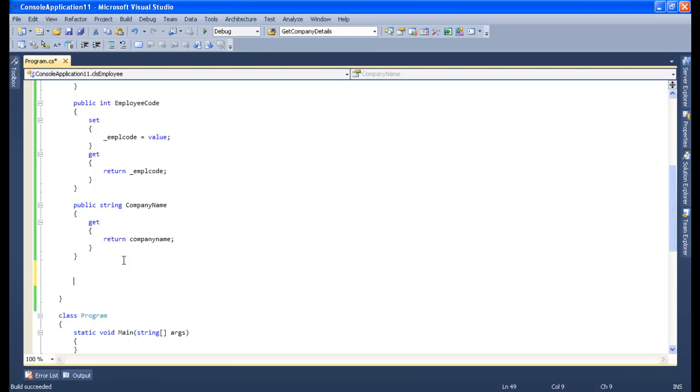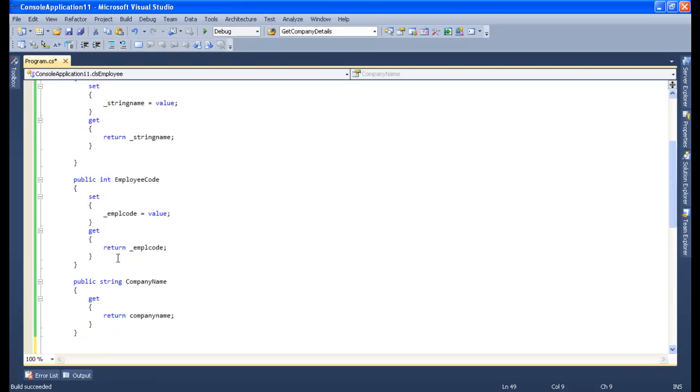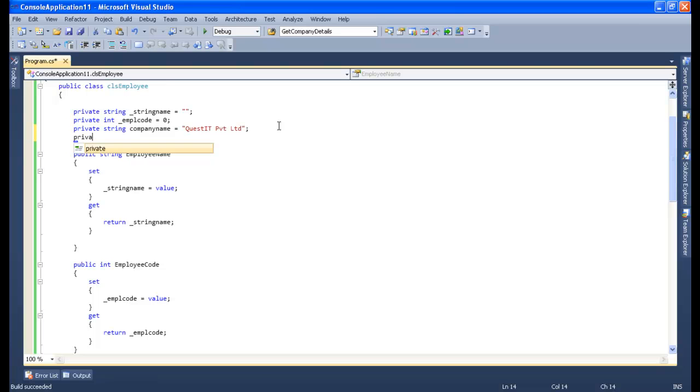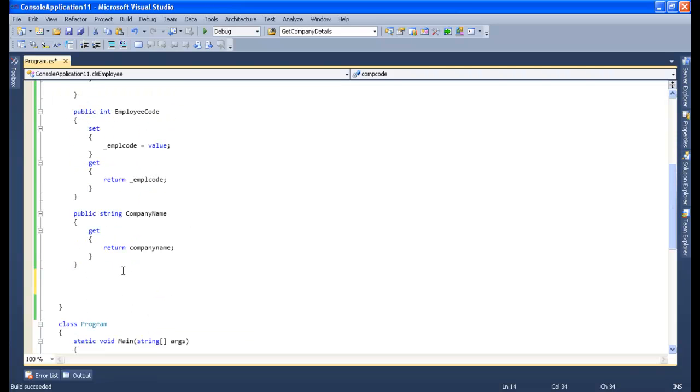Now let me create a write only property, where I can only write the values. So I will say private int, let's say company code, I will put this as 0. To write the values, I'm going to use the set body.